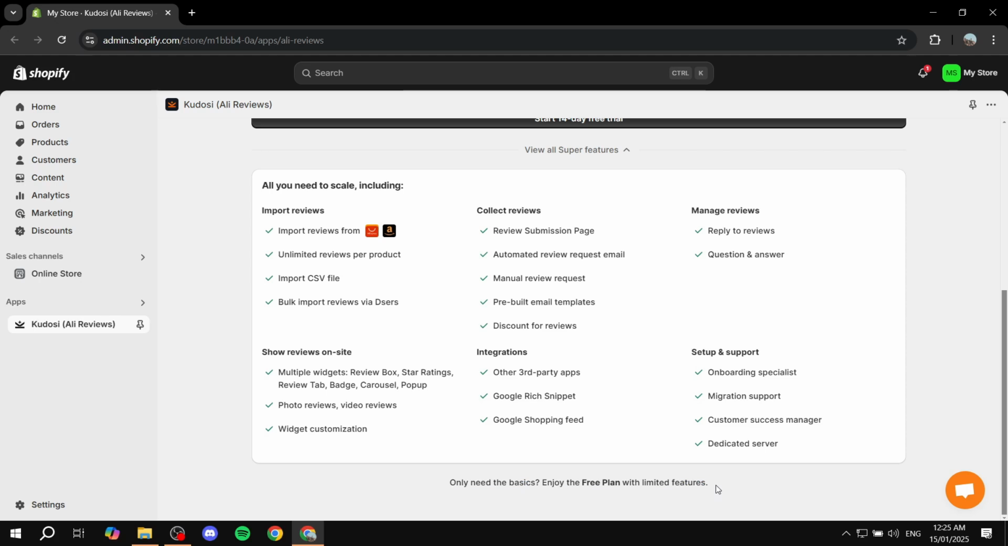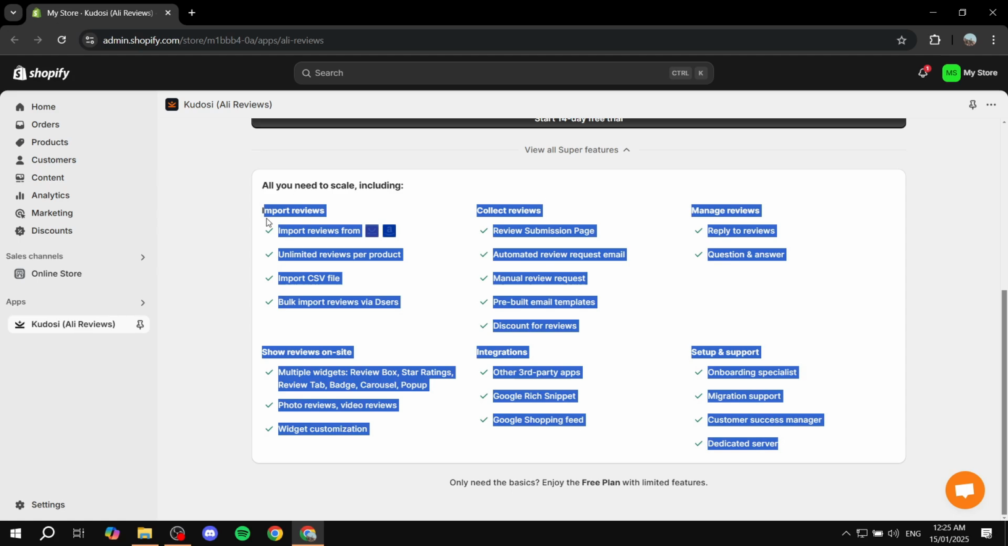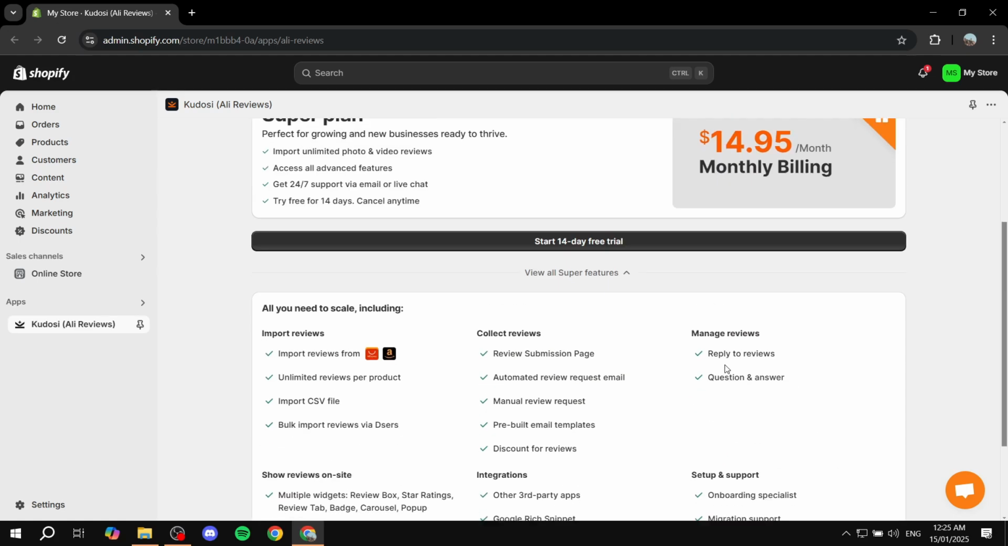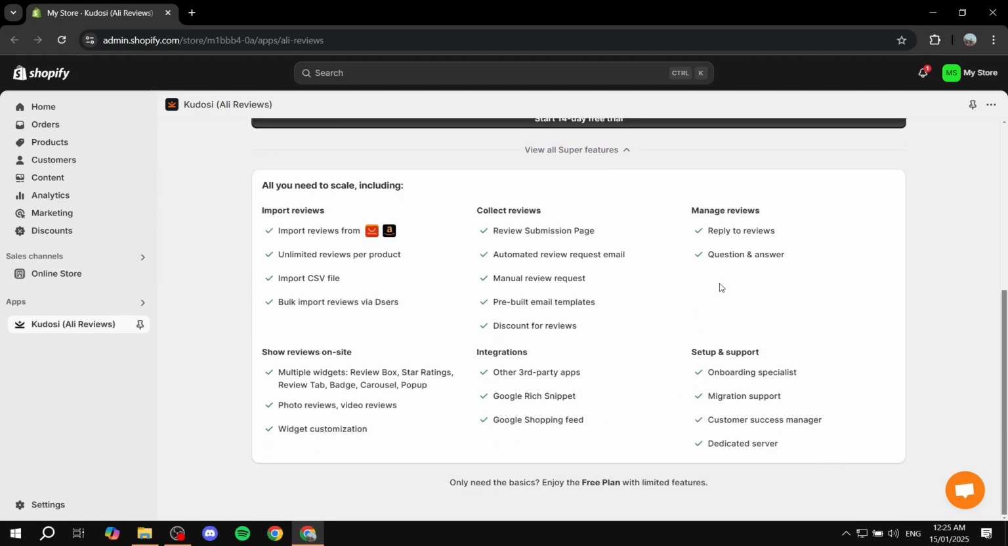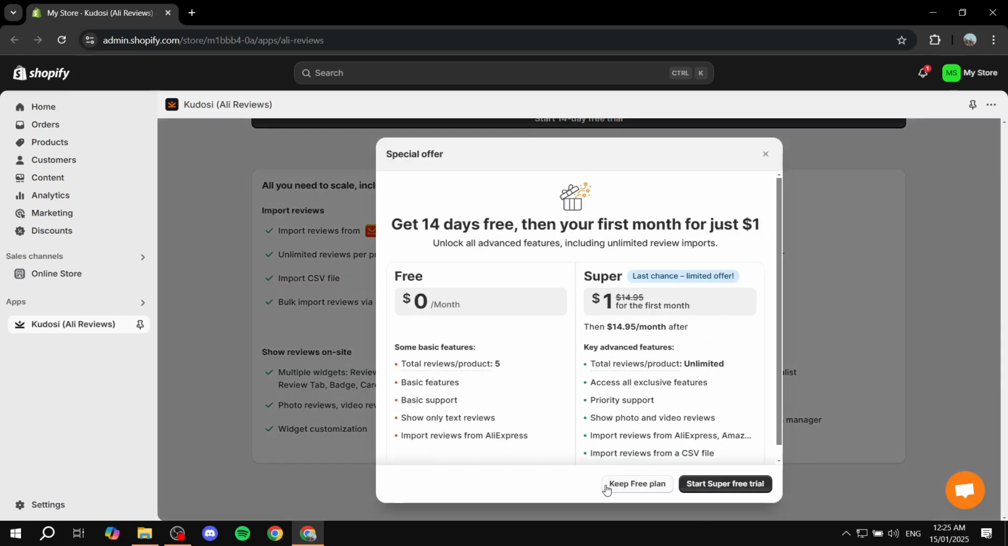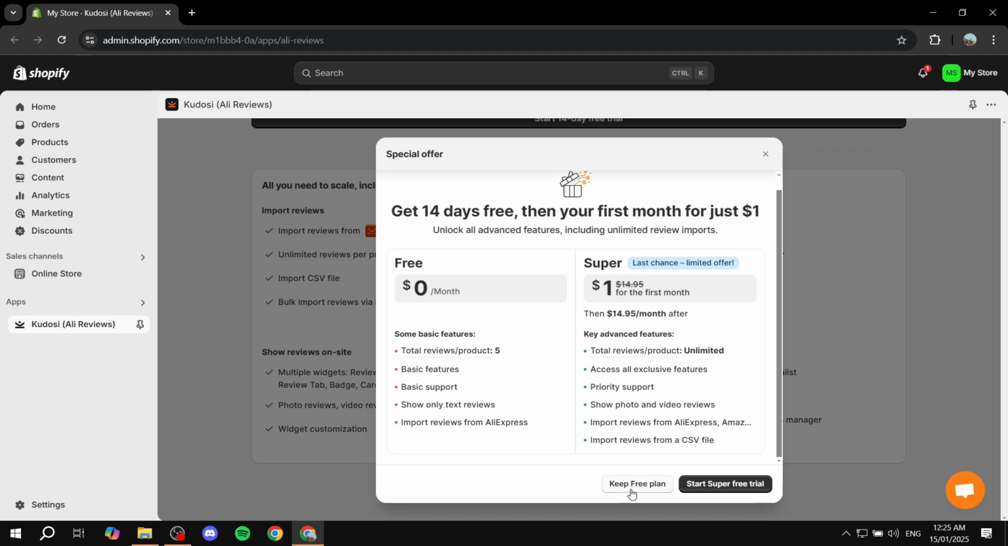As they state, it is going to be very limited. It's more like testing. So if you want to test things out first, you can go for the free plan, but you can see how much you get when it comes to the super plan. Anyways, regardless of your choice, go ahead and click on it. I'm just going to go for the free plan, click on free plan, and keep free plan just to confirm.